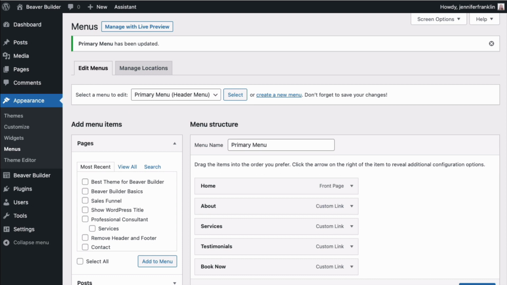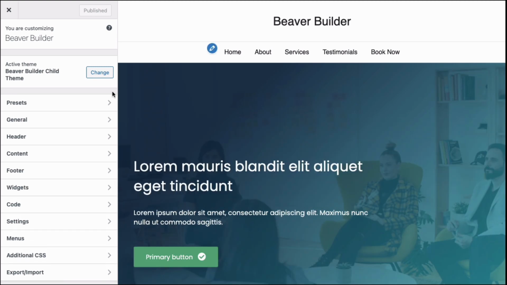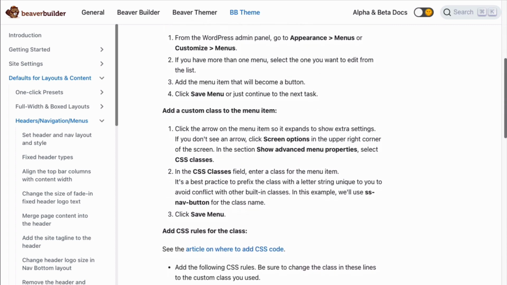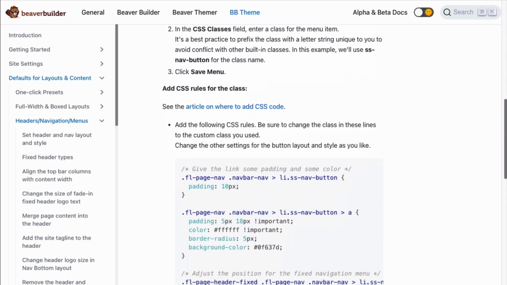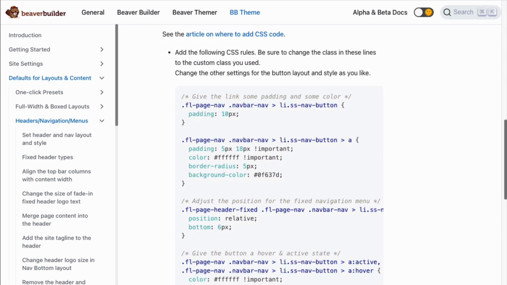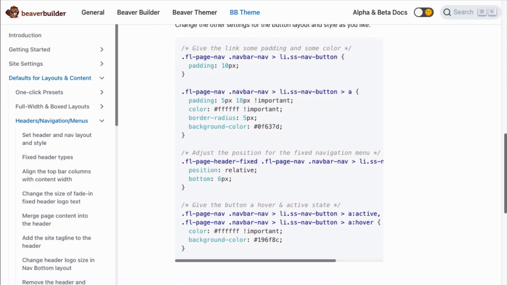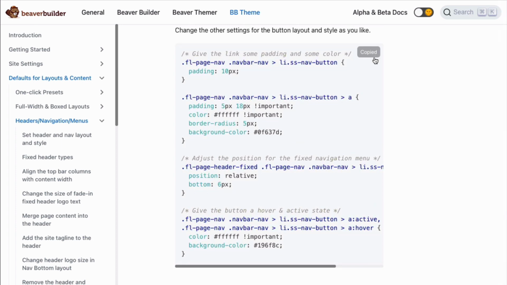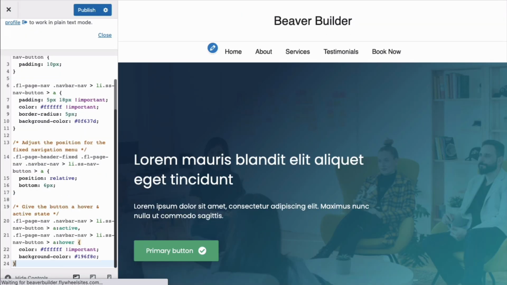And lastly, we will need to add some CSS code for that class. Go to Appearance, Customize to open up the customizer, and Additional CSS. Here, we will want to add a piece of code, which you can find in the description below this video. You will also find the code here in our knowledge base, which I will leave a link in the description below. If you're following along with me, go ahead and copy the CSS rules and paste it here.